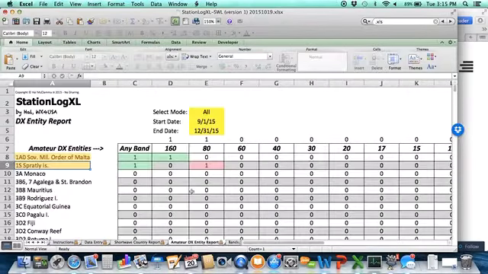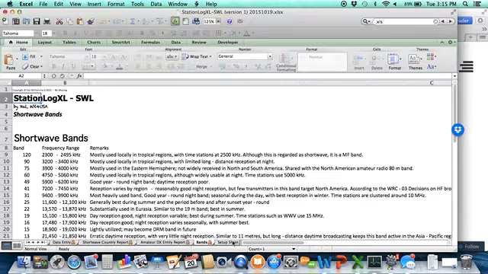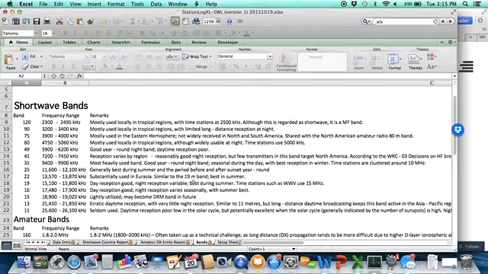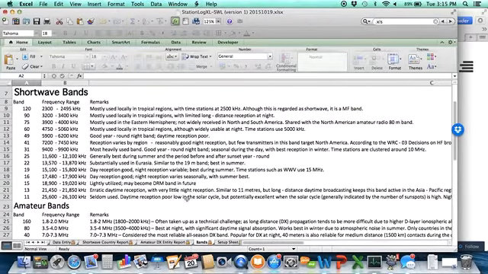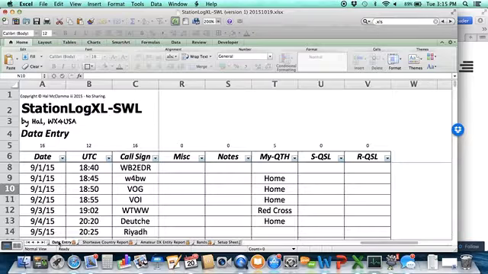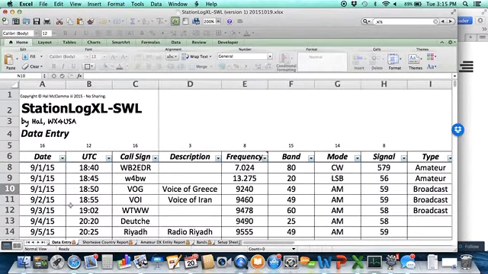The next tab is the amateur DX entity. There's 340 DX entities in this report, and the bands correspond to the amateur bands rather than the shortwave bands. Then there's a band tab, which is really cool. It's got reference material on the bands, the amateur bands and the shortwave bands. So an incredibly easy and intuitive logging program.